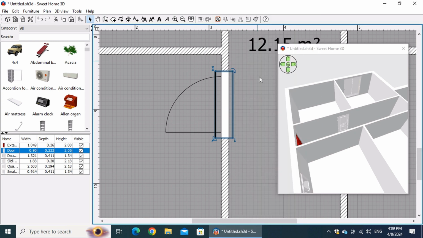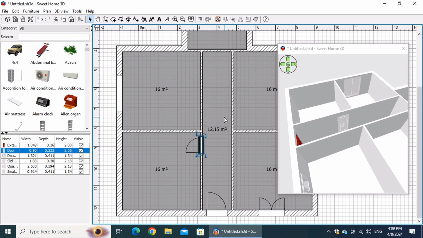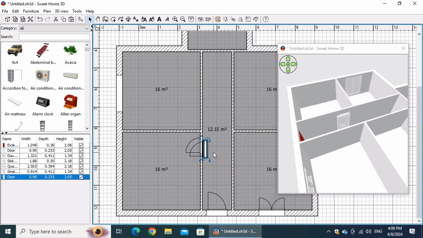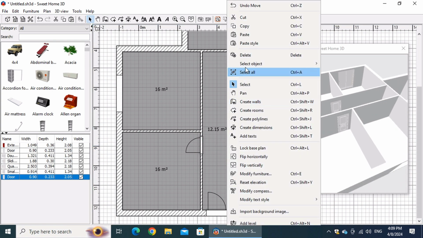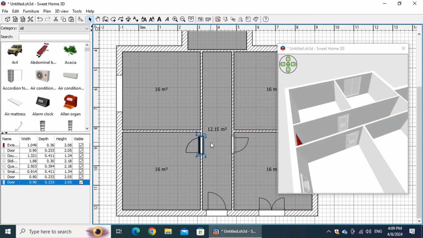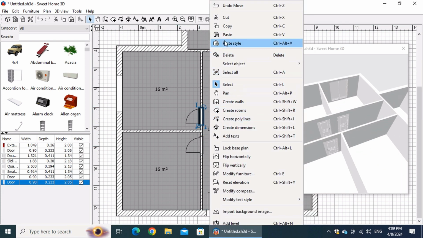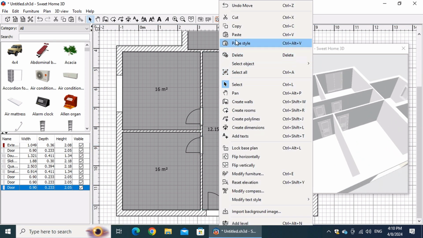Right-click on the door and choose Copy from the pop-up menu. Then, repeat this process 5 times. Right-click on the floor plan and select Paste from the pop-up menu to position the doors in the desired locations. By copying the doors, you won't have to redefine the height and width again if they all have the same dimensions.